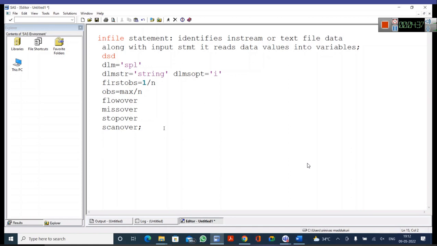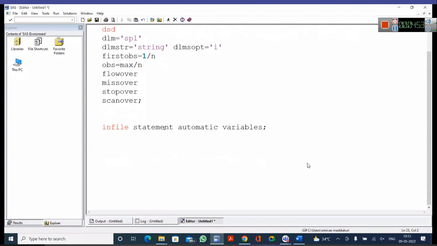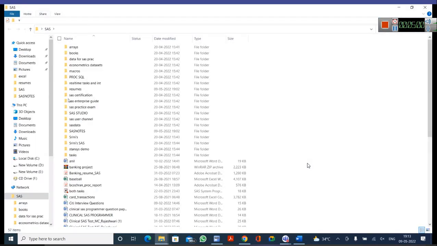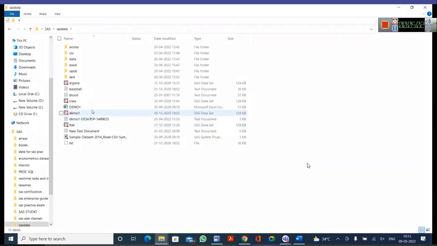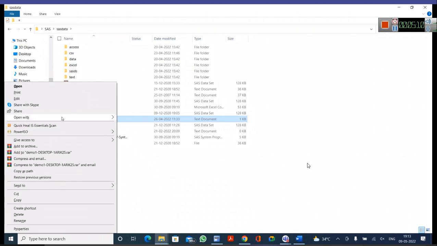In today's class we are going to discuss infile statement automatic variables. What are the automatic variables that we have? We'll see that. First of all, on my desktop I have a SAS folder. In the SAS folder I have a SAS data folder. In the SAS data folder I have a demo text file. I want to create a data set, so from this text file I'm getting the path, copy as path.